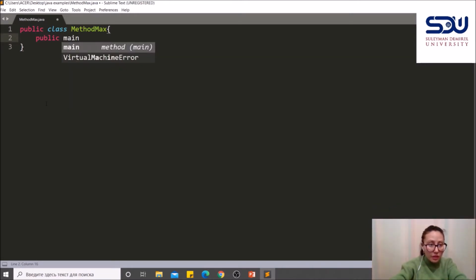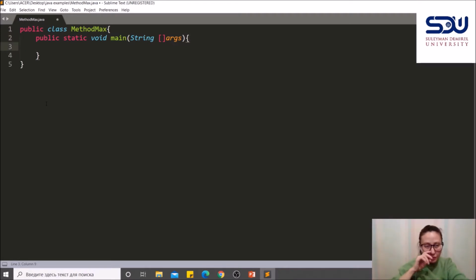main method, public static void main, string args. Now your method you will define in the same class, but before the main method or after the main method.